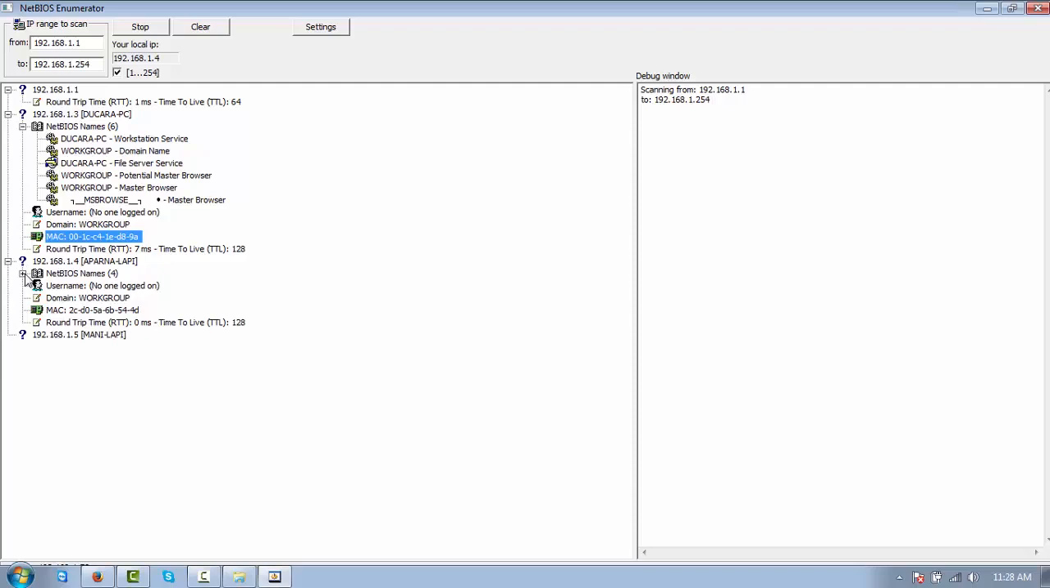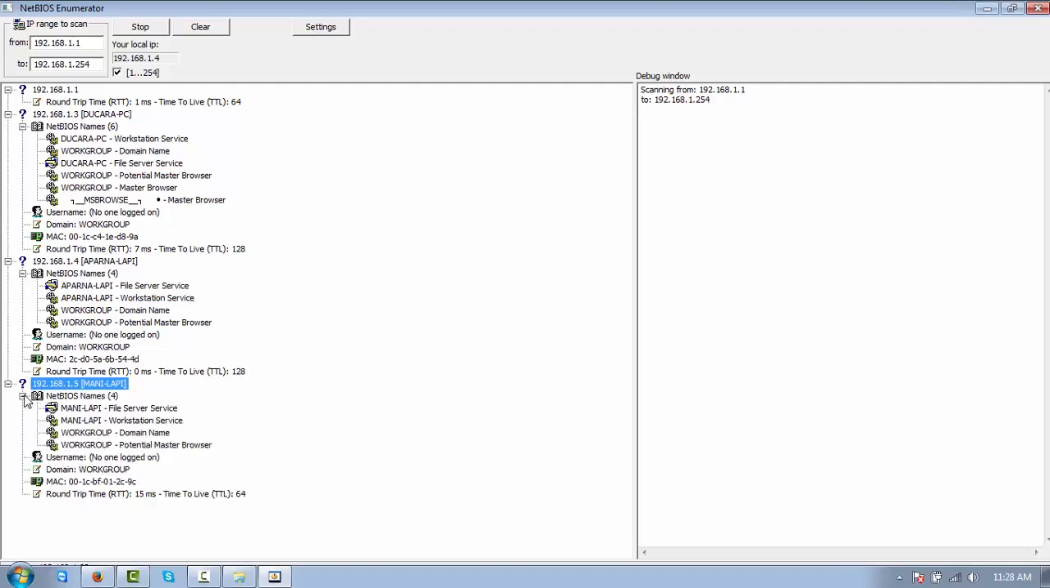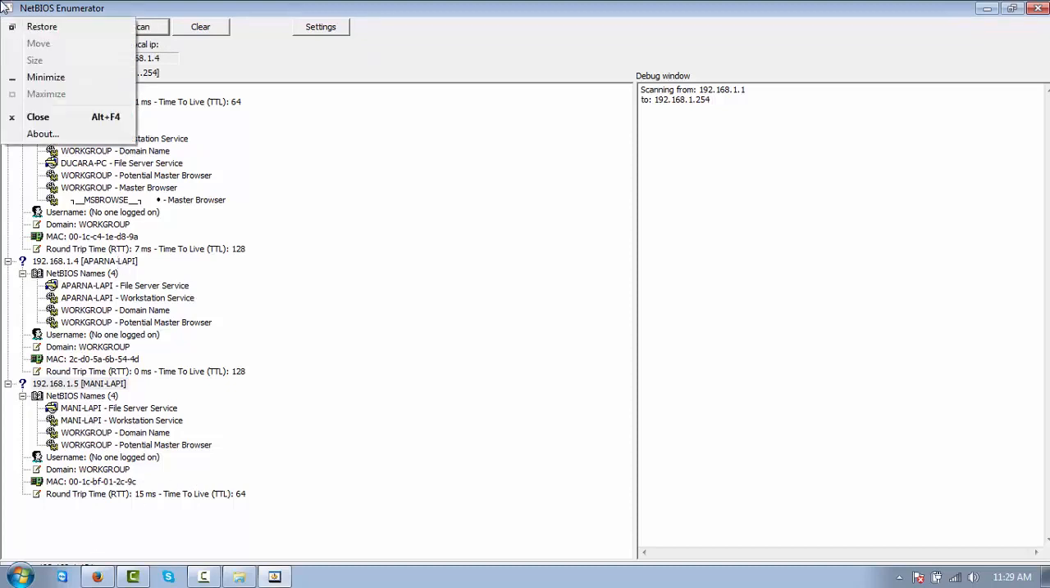And this is the detail of OneLAPI. Again, we got workstation, domain name, potential master browser, and the file server services with the MAC address. You can see the complete NetBIOS details we got for whatever systems we have in the particular range we have given, 192.168.1.1 to 192.168.1.254. Then you can stop as you got the complete details.